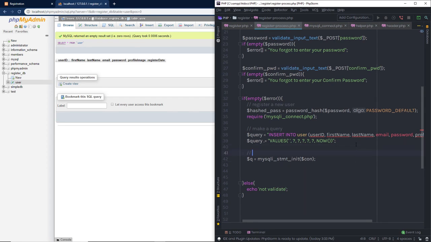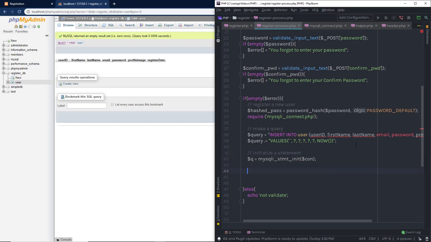I'm going to create here a comment and say initialize statement. Just after that, I'm going to just create here a prepare statement. So I'm going to just prepare an SQL statement for execution. Always use prepare statement to secure your database from MySQL injection. So I'm going to secure my database from MySQL injection.